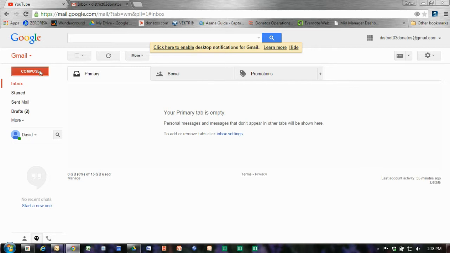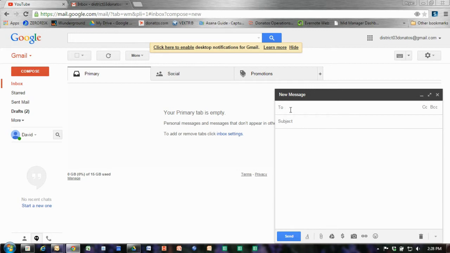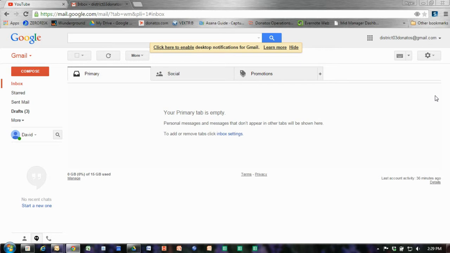In order to do that, you're going to click the Compose button, and we're going to send an email to davidhunt@donatos.com. As the subject, I'm just going to put request waste sheet access, and hit the send button. That'll go to David, and he will share access to the spreadsheet with you.